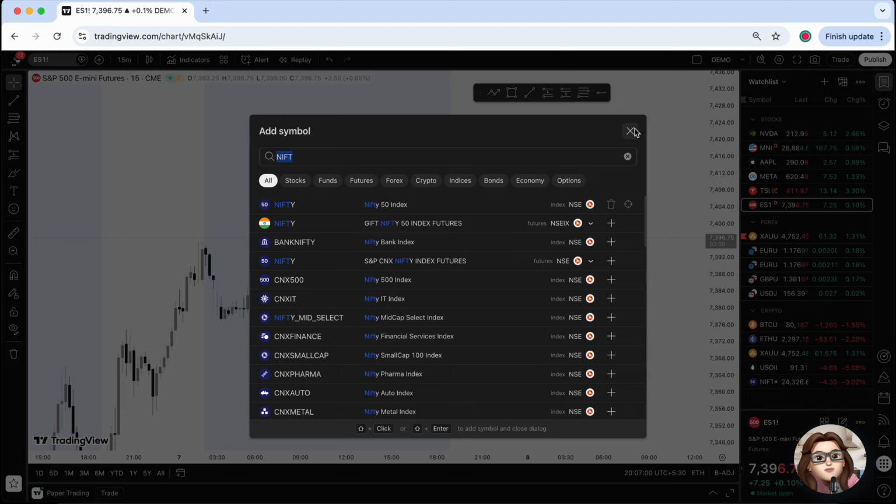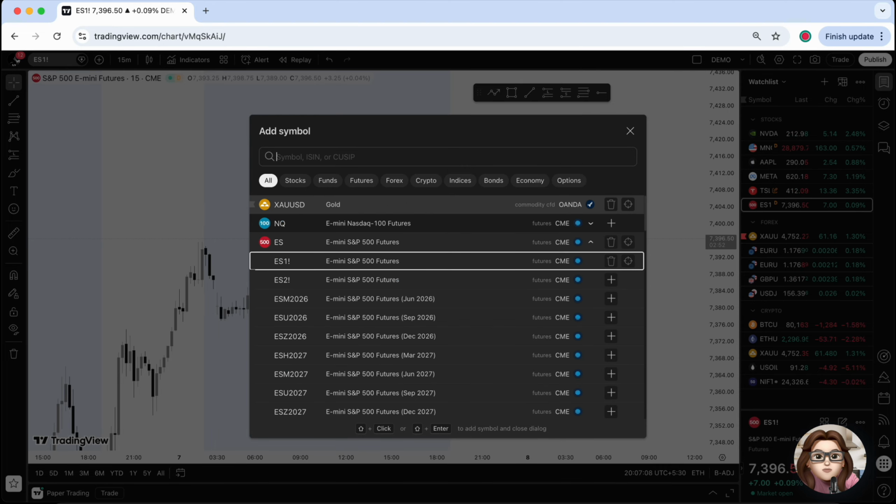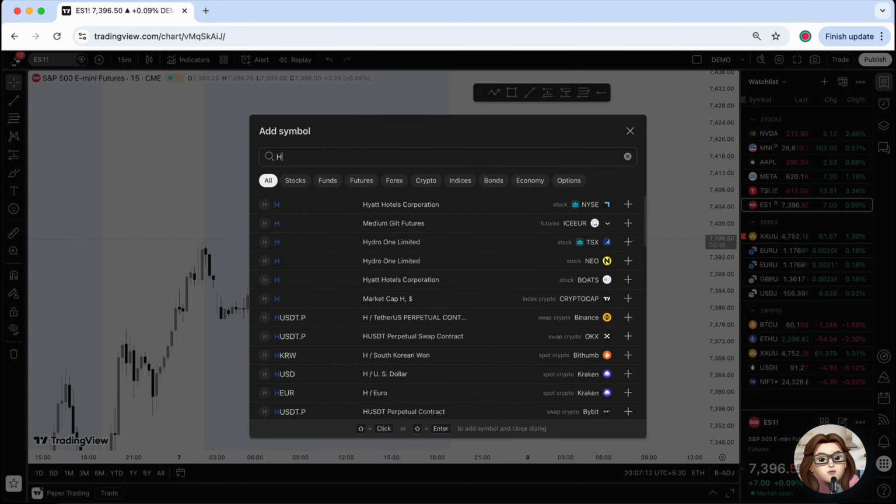If you want to go a step further, you can also add individual stocks from the Nifty 50. Simply search for specific companies listed in the index and add them one by one to your list.